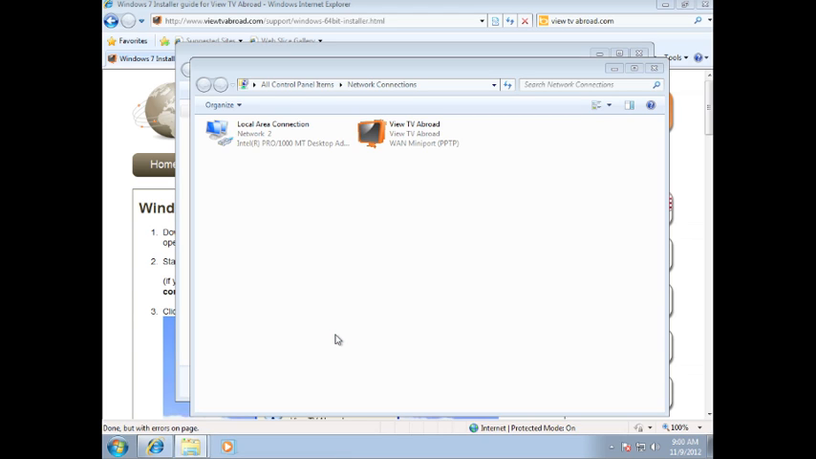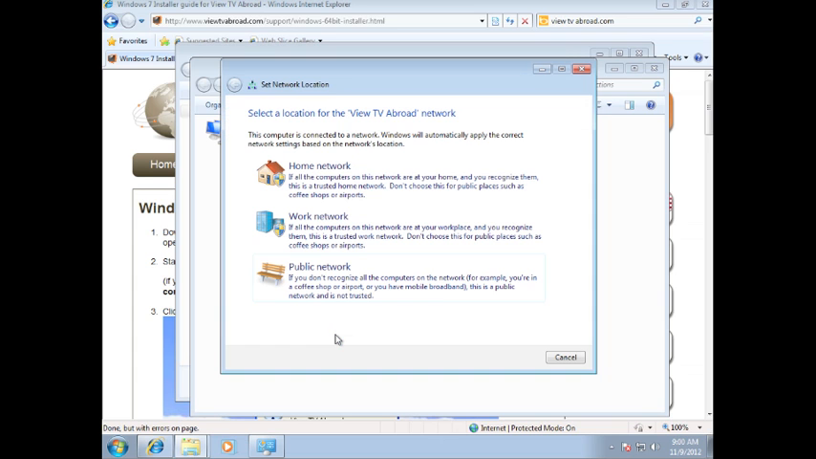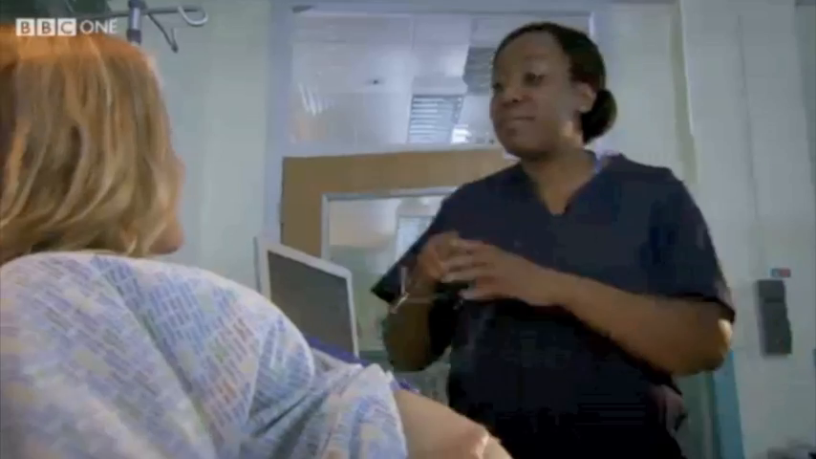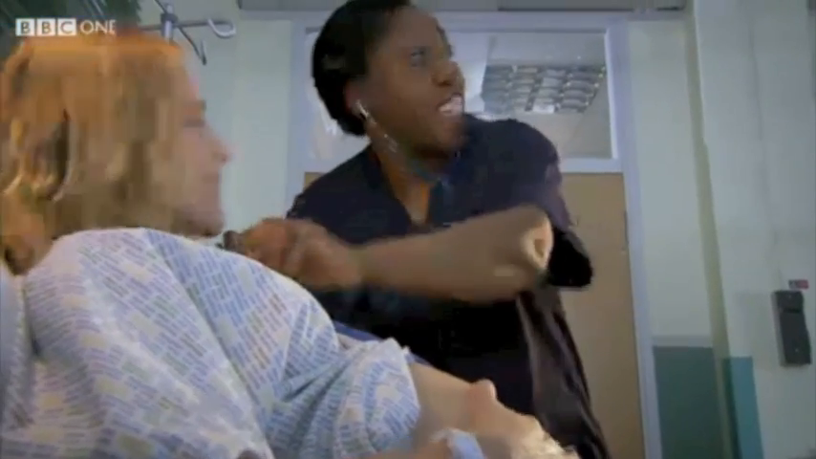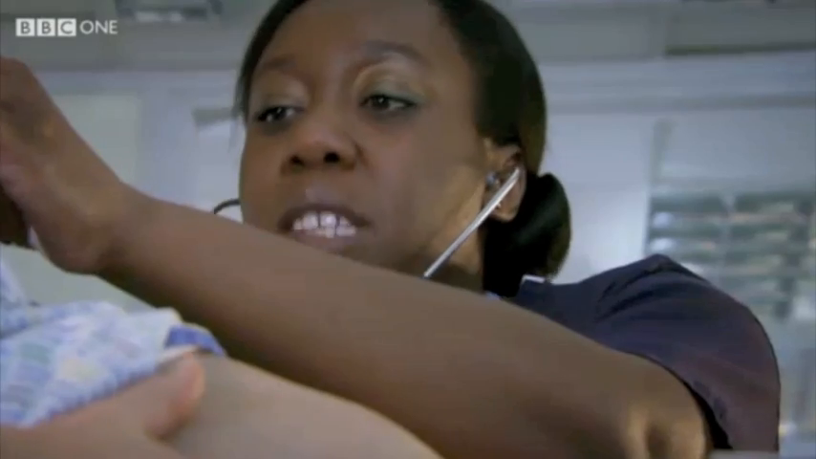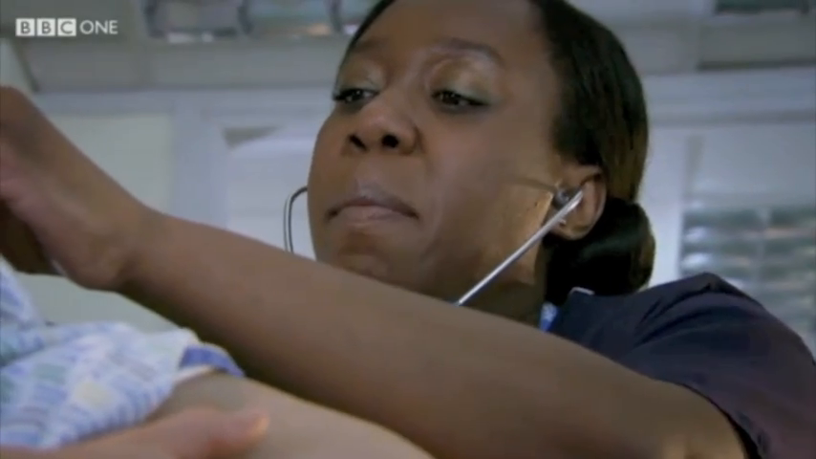If the connection establishes correctly, the box will simply disappear and show no errors. A new window will also appear asking you to select the location of the new network. It is recommended that you select Home Network. You are now connected to our service and can start to watch UK TV Abroad. So either head to viewtvabroad.com and select a channel from the list, or head to the TV broadcaster's website directly, such as BBC iPlayer.